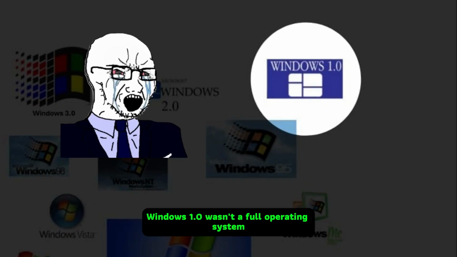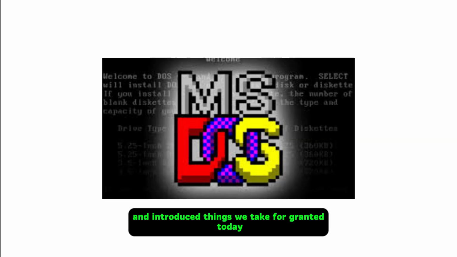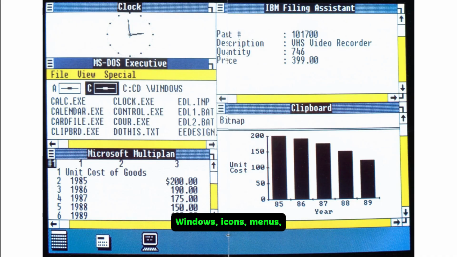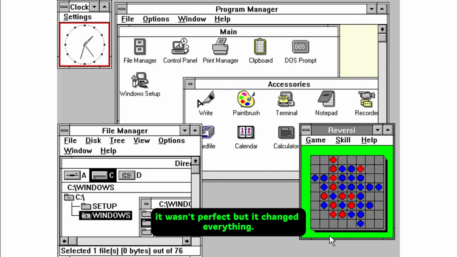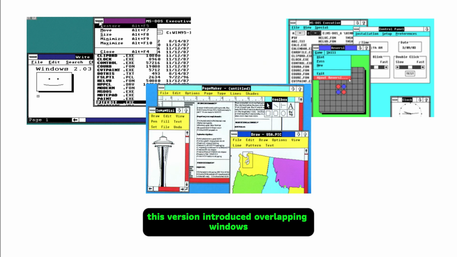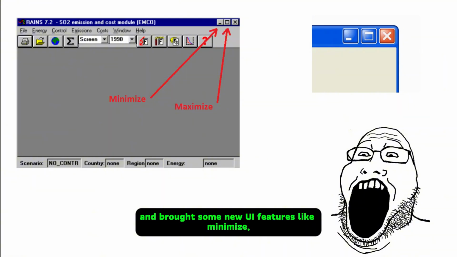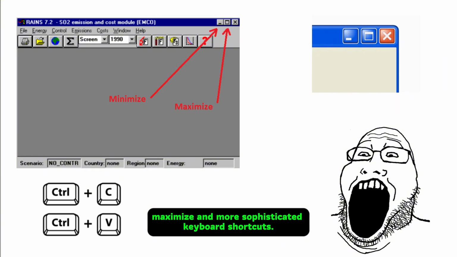Windows 1.0 wasn't a full operating system. It ran on top of MS-DOS and introduced things we take for granted today: windows, icons, menus, scrolling, and a mouse pointer. It wasn't perfect, but it changed everything. Windows 2.0, December 1987. This version introduced overlapping windows, so windows could cover each other, and brought some new UI features, like minimize, maximize, and more sophisticated keyboard shortcuts.